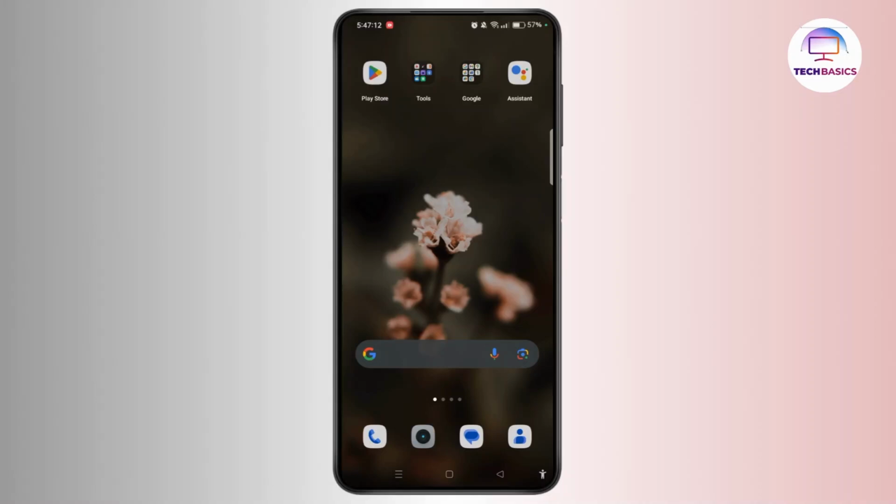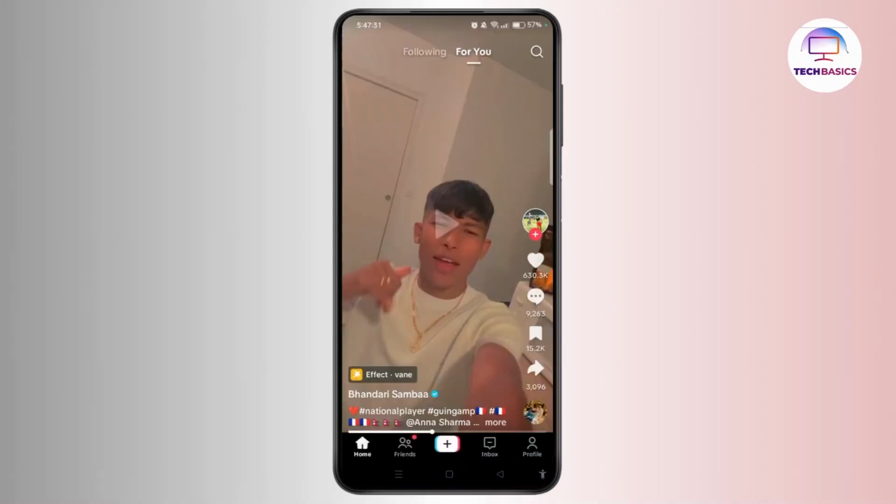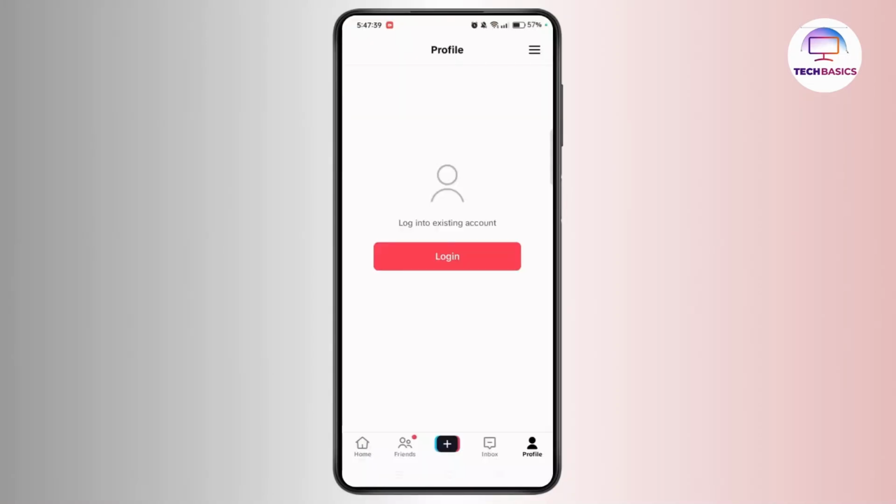First of all, make sure to download and install TikTok application from Play Store or App Store depending upon your device. Now launch TikTok app to get into TikTok app. Then directly you land on this home page or for you page on TikTok. To log in, tap profile icon at bottom right corner of the screen.